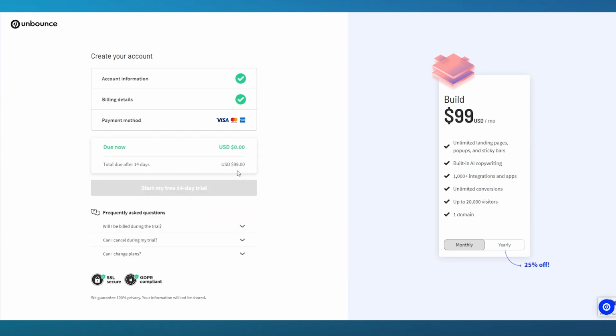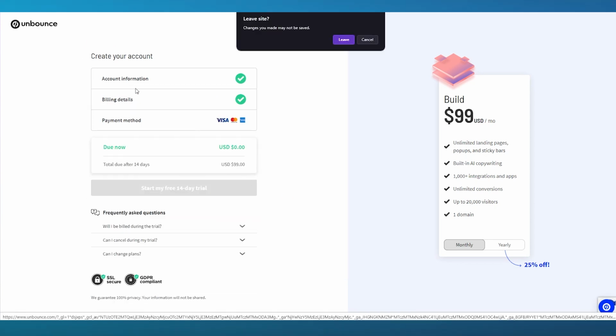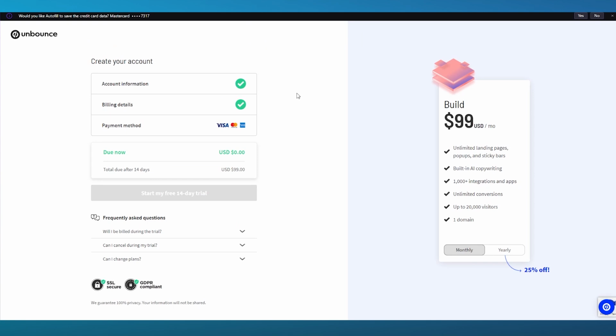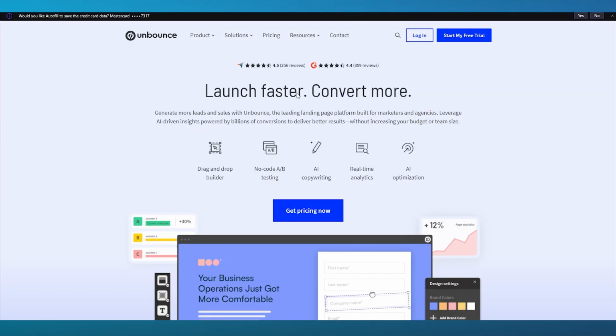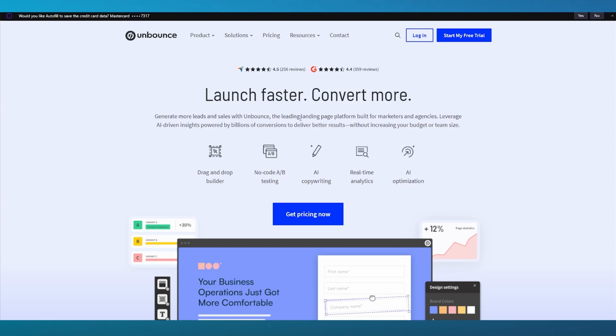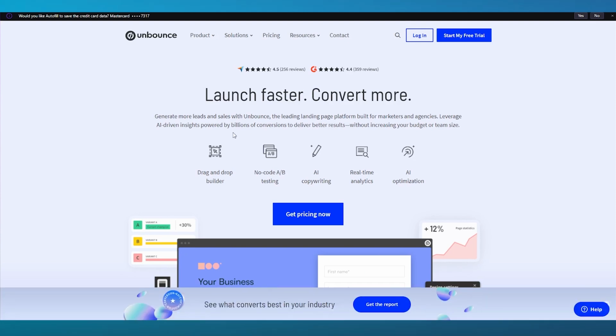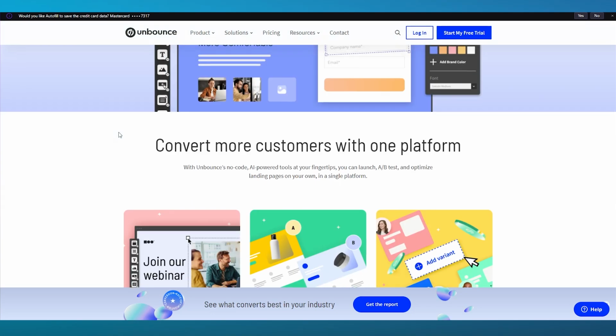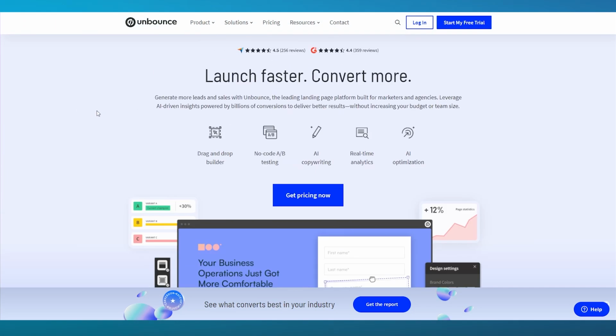Once you have added your credit card and you've gone through the whole sign up procedure, it's going to lead you straight to the dashboard, where you are going to go ahead and start converting more and launch your campaigns a lot faster. That is what we're going to basically be starting off with.